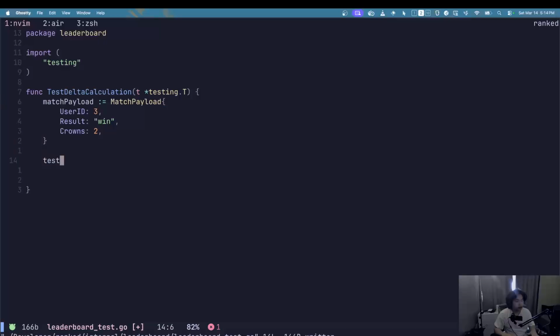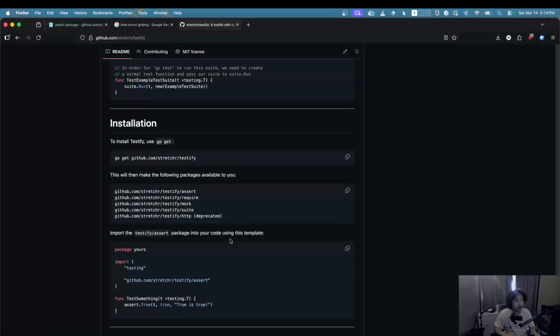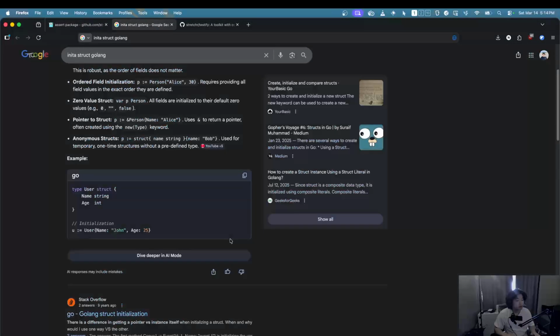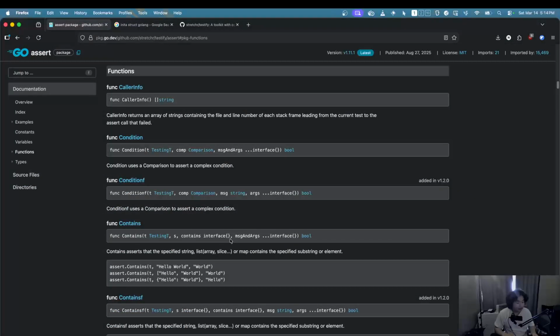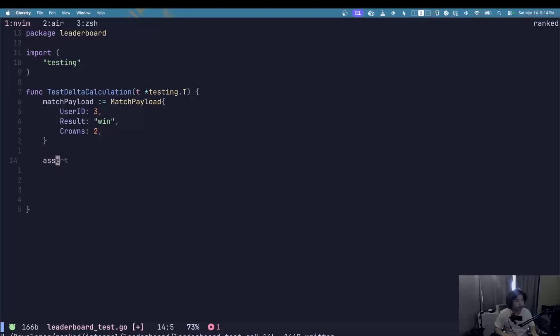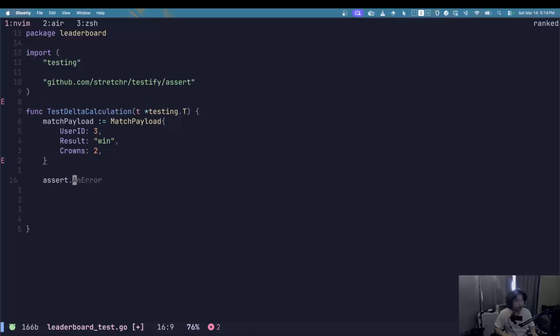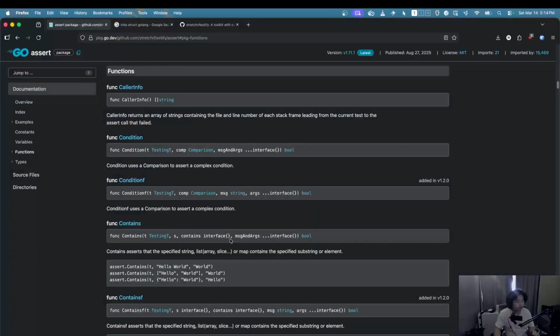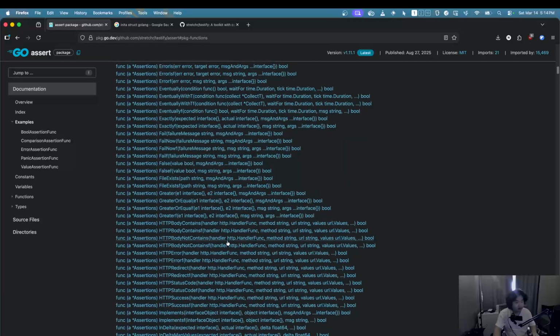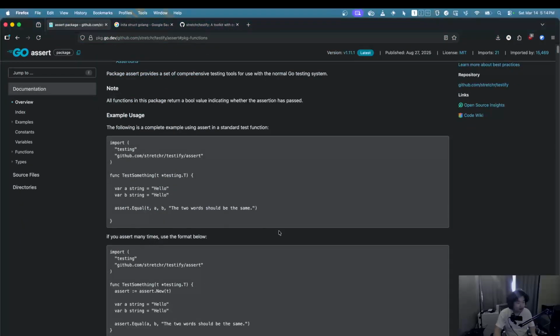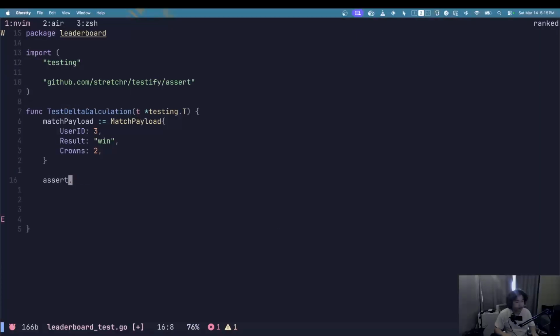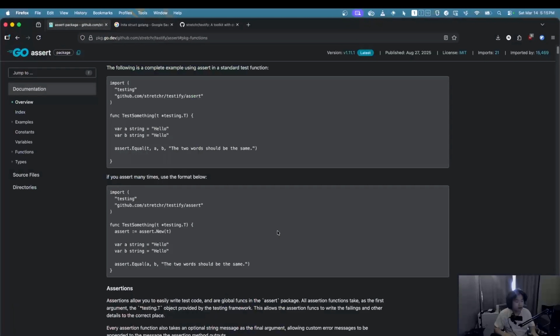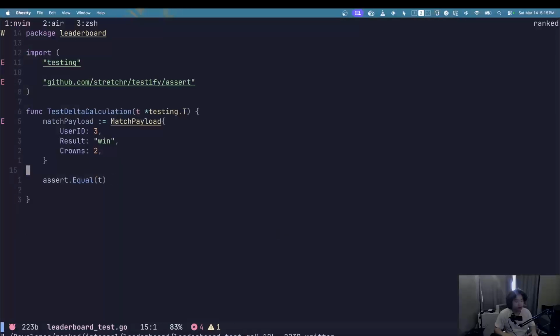I guess test. Wait, how do I use this documentation here? It's assert. So we'll do assert dot, what's an example usage? Assert dot equal. Yeah, dot equal. Passing the t pointer and two values are true. So something. Let me first do the match payload thing.